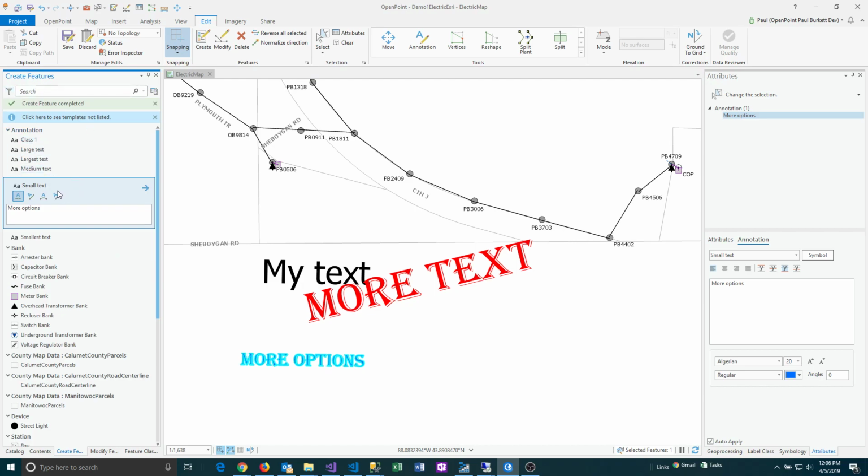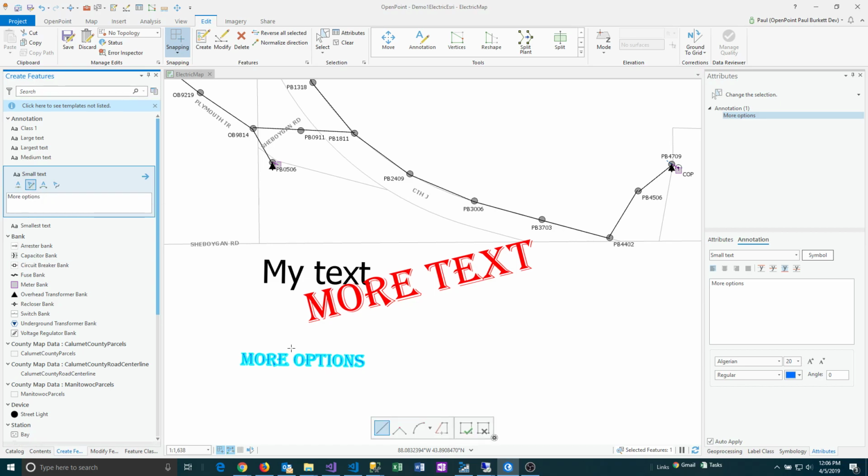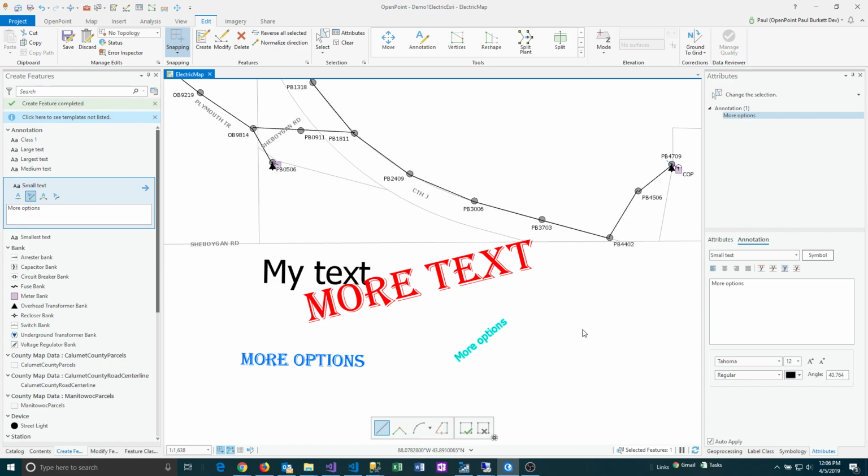If you want to print text at an angle, you can just click on this text box here, and when you click on the map, then you can select the angle that you want that to appear at. So I can just make this here 49-degree angle, and still can change all the options just like we have here on the right under the attributes window.